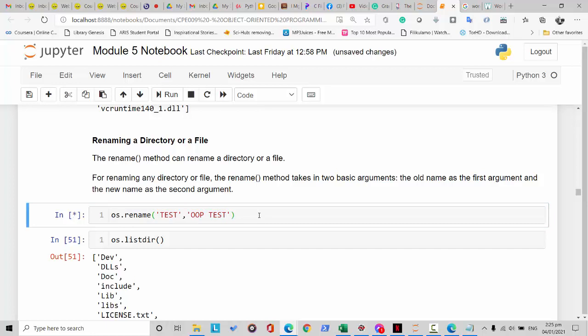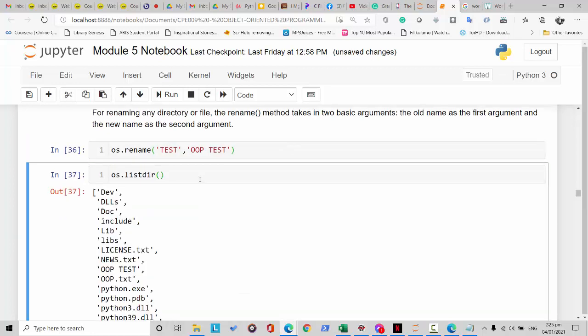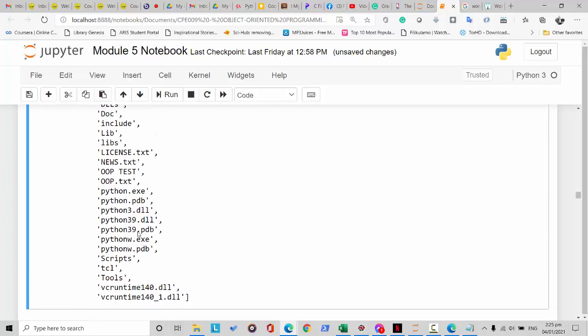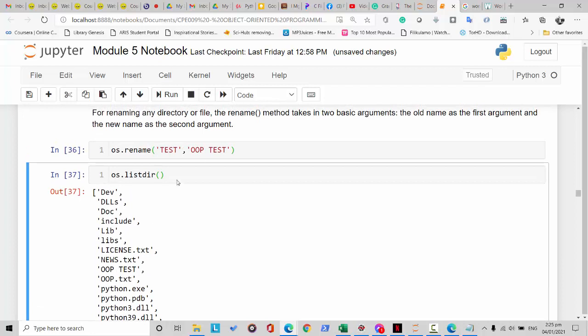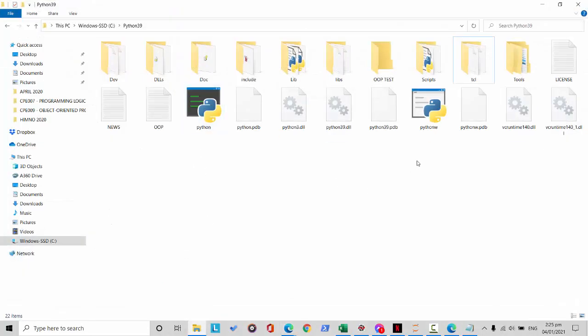Okay, so let's try to execute this and let's try to list the directory again. You will see here that, where is that? It should be OOP. Yeah, this one. OOP test. Now looking at this, you will no longer see the Test folder but the OOP test folder that was created.